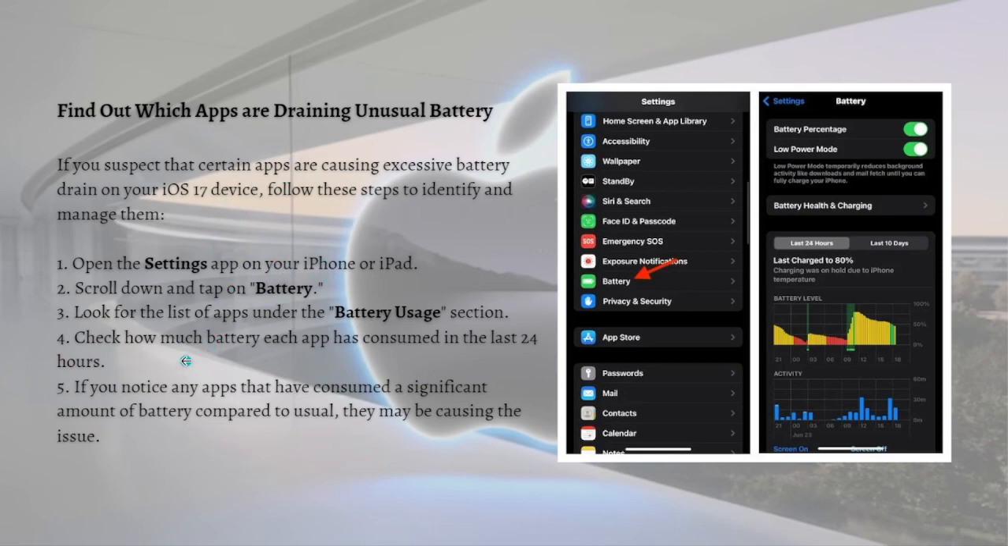And the next fix is to find out which apps are draining unusual battery. So if you suspect that certain apps are causing excessive battery drain on your iOS 17 device, you can follow these steps to identify and manage them. Open the settings app on your iPhone or iPad, then scroll down and tap on the battery, and look for the list of apps under the battery usage section and check how much battery each app has consumed in the last 24 hours. And if you notice any apps that have consumed a significant amount of battery compared to usual, they may be causing the issue.